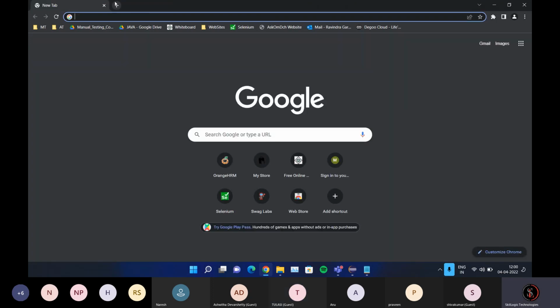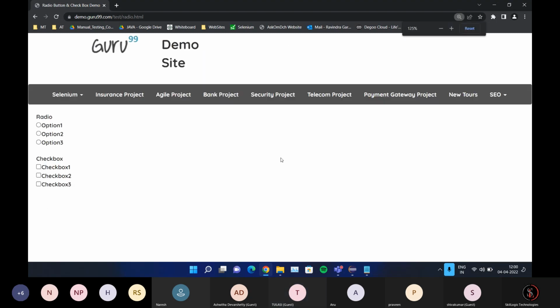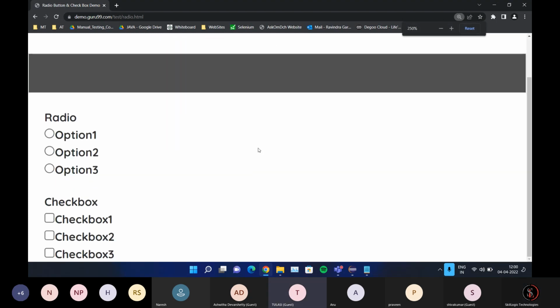So let me open this website now, where I will show you the example of radio buttons and checkboxes. Here, you can see this is how a radio button looks, and this is how a checkbox looks. Radio buttons normally have a circle symbol like this, and checkboxes normally have a square box like this.